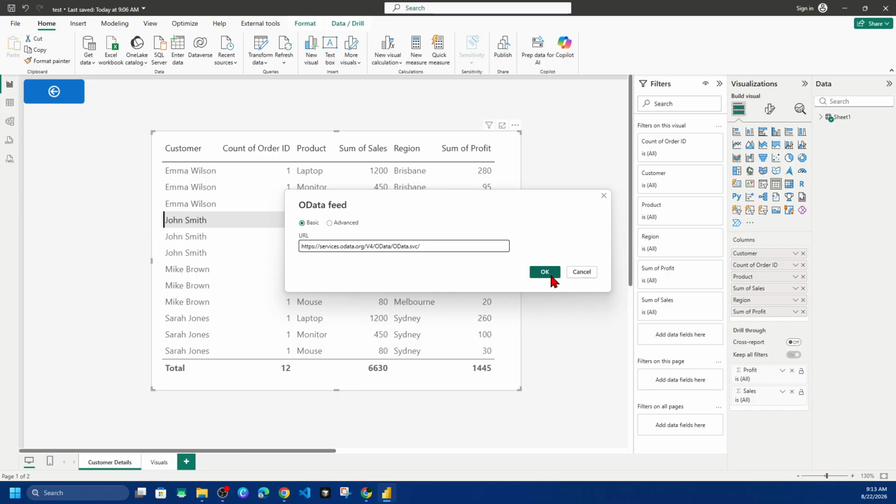And then go ahead and click on OK, and then choose the appropriate authentication method. So this can be anonymous, basic, so your username and password, or your organizational account. So this can be Microsoft Entra ID, Azure AD, Windows, API key if supported by the services.